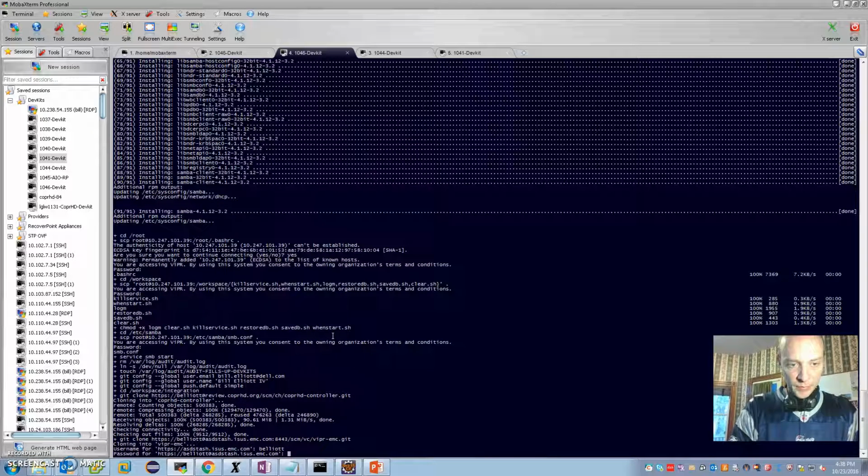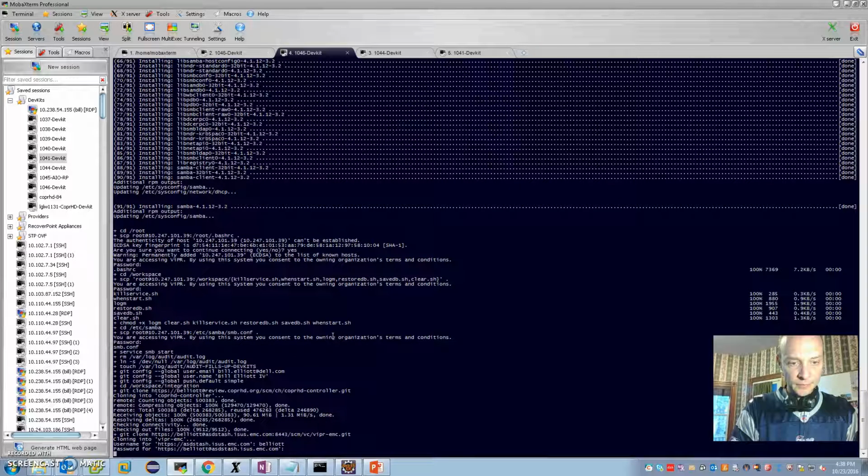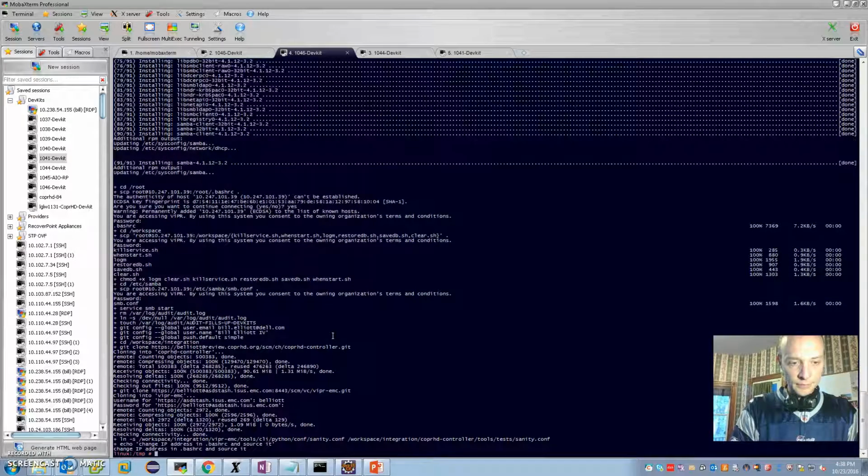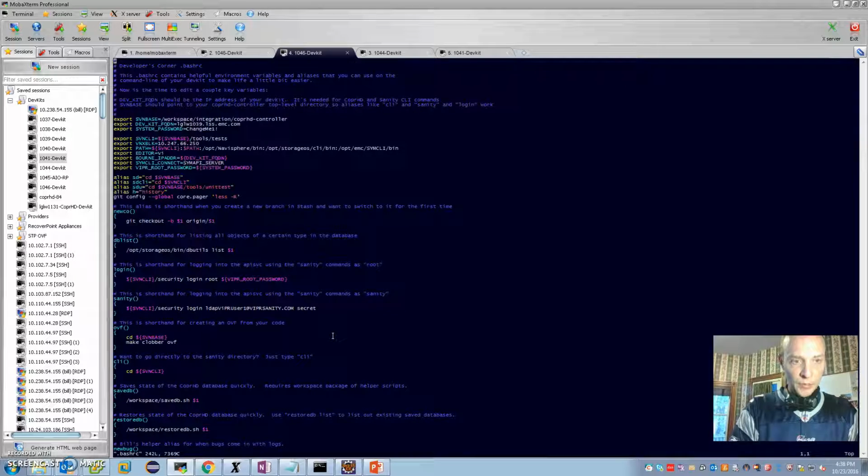Now it's asking me for my credentials for the internal database, ViPR EMC. And it cloned all of that. The last thing I want to do is go into bashrc, and I want to make sure that the Devkit fully qualified domain name is correct. And you could always just put localhost in there if you want. I tend to be a little more specific, but that's okay. You can do it either way.